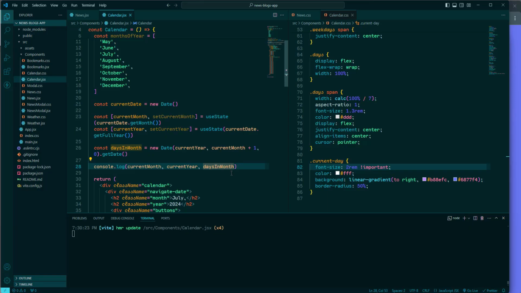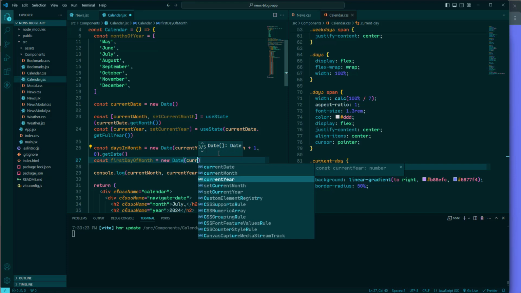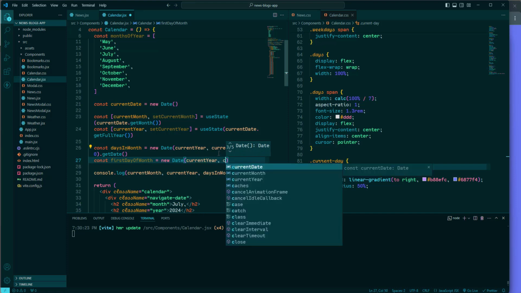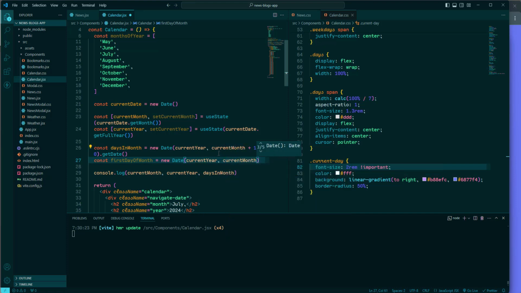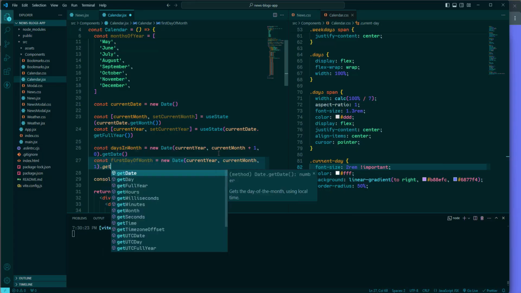The next thing that we have to do is to calculate the day of the week for the first day of the current month. So I'm going to create another variable, and it's going to be first day of month. It should be equal to new Date, and we have to pass here 3 parameters. The first one is going to be again current year. Then I'm going to pass here current month, and finally we need here 1, followed by the getDay method.